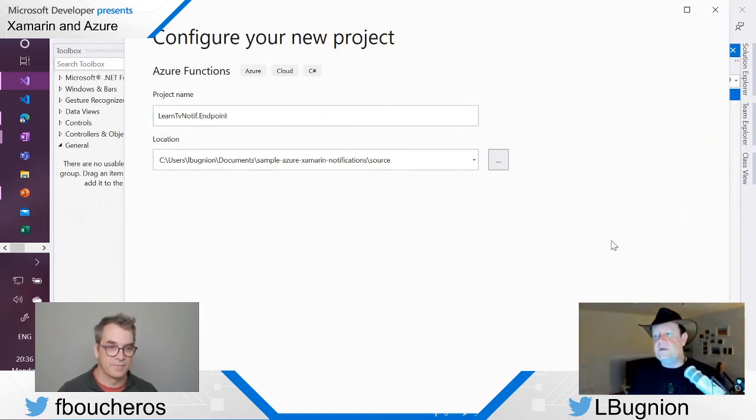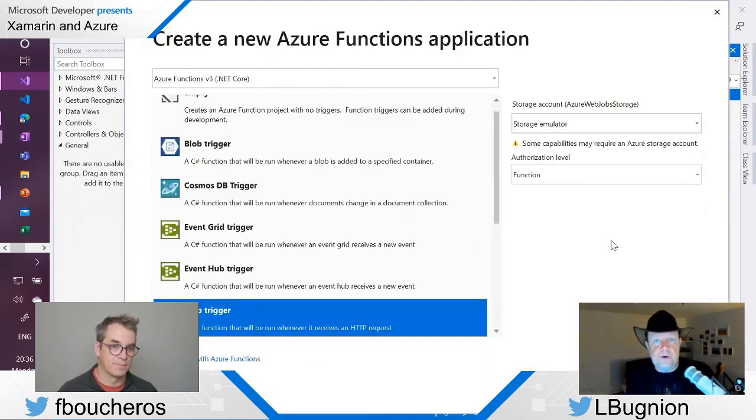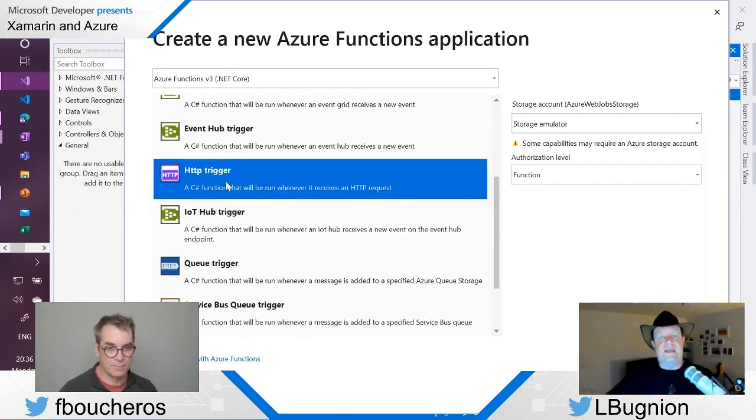And now it's going to ask me what is the first function that I want to add. Now, of course, I could have a number of functions inside this, but the first function I want to add is an HTTP triggered function. And this HTTP triggered function is going to be exposed as an HTTP endpoint. So it's going to have a URL.